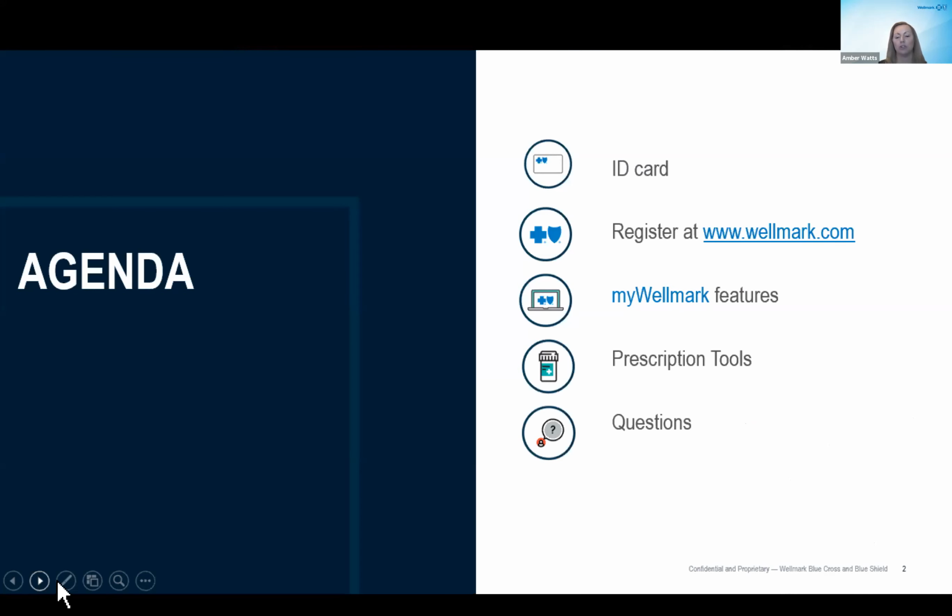The first thing I'm going to show you is your ID card, what that looks like, and a few of the features of that. Then I'm going to show you how to register on the Wellmark website for your My Wellmark account. We're going to go through a lot of the My Wellmark features and then some prescription tools. And then again, at the end, we're going to have questions.